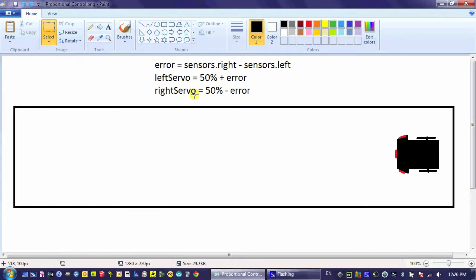If the error is a positive number, then the right servo will actually slow down. It'll be 50% minus that error. And if the error is negative, well then 50% minus a negative number is actually going to add to the 50%, making the right servo turn a little bit faster. To see how this works out, let's see what the situation is at the very beginning, where the mouse starts out with an error of 0. These distances are equal.